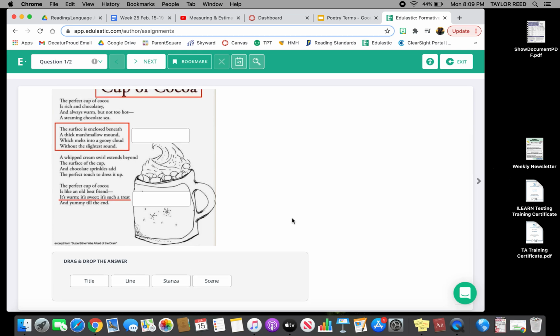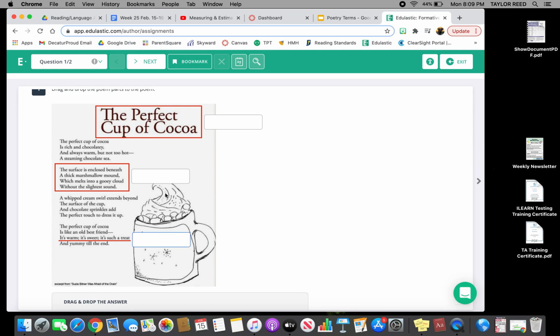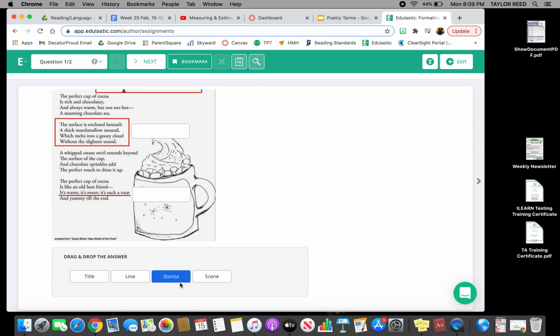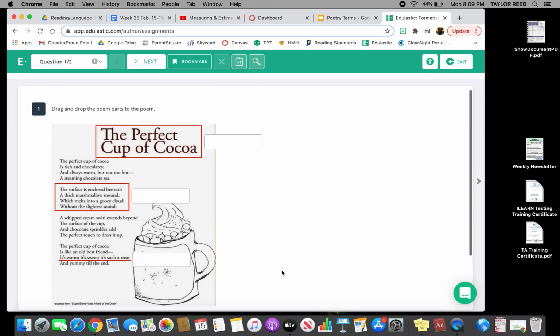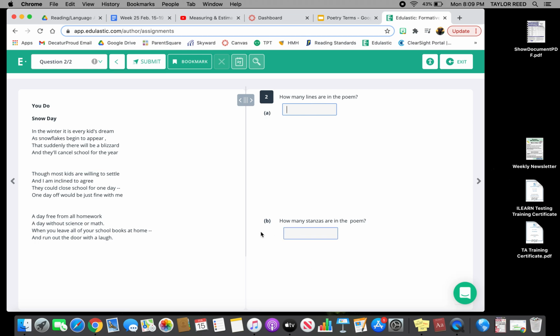We have the title, a line, a stanza, and a scene. There's only 3 boxes here, but there's 4 words down below, so that means one of these words you're not going to use. Number 2, there's a poem here as well titled Snow Day. And again, it asks you how many lines there are and how many stanzas there are. So you just input a number into the box.